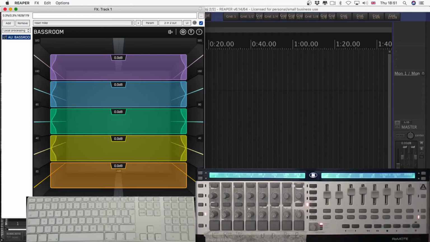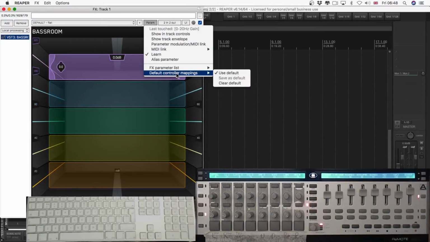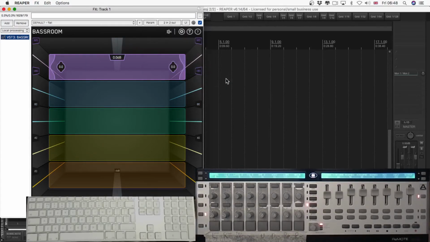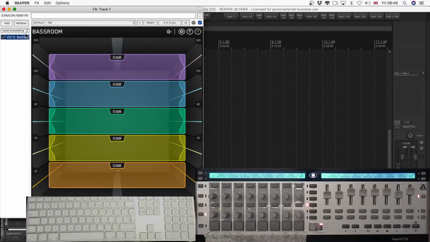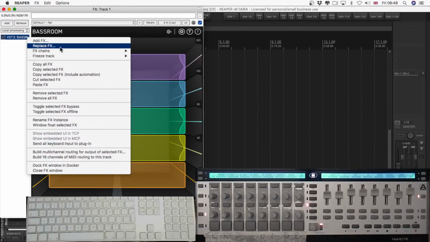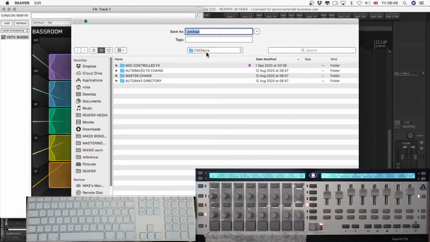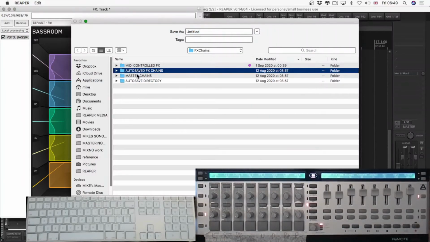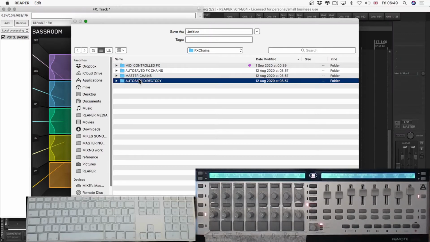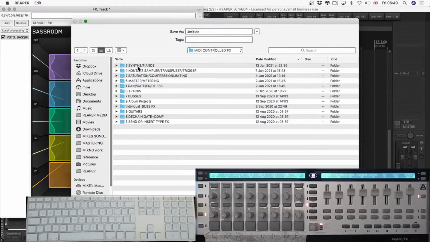When we saved the default earlier, it's only saving the positions of the parameters on the plugin. If you want to save the controller, then go to Parameter, Default Controller Mappings and click Save as Default. A good thing to do for use in future, go down to Effects Chains, save selected effects chain. The effects chain is in your application support in Reaper. The autosaves will be there already. I've made the other two folders. And in those folders I've subdivided the types of effects. I'll show you the point of saving these here in a second.